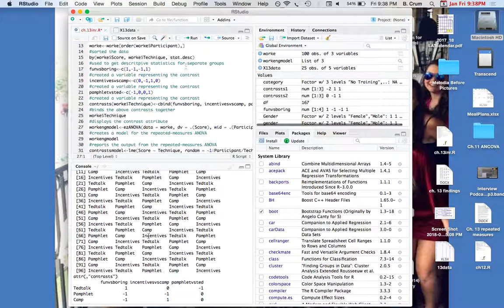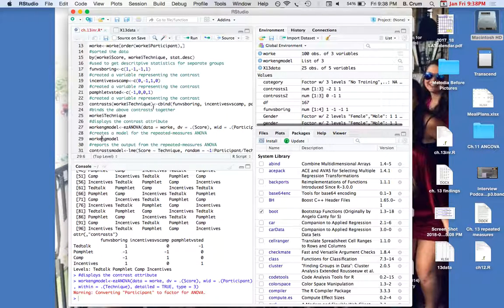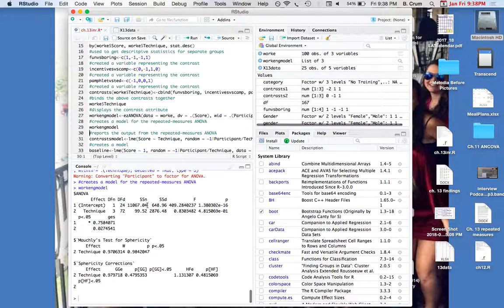I haven't run it. Yes, now I'm going to report it, sorry. This is where we see those values. If this had not been met, we would have to use a correction factor that is applied to the degrees of freedom used to assess the observed F ratio. There's a sum of squares for the repeated measures effect, technique, which tells us how much of the total variability can be explained by the experimental effect, and this value is 99.52.